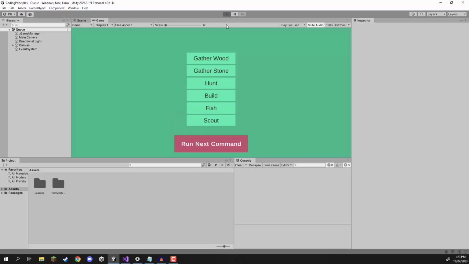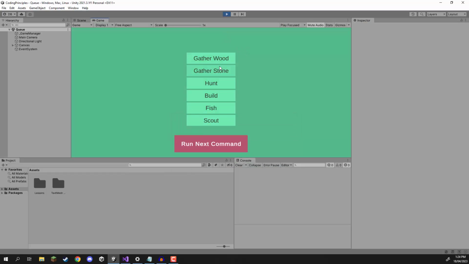And the functionality we have so far is what we can do. We can go gather wood, gather stone, and hunt. Now we should see in the console here, this queue be dequeued. So if I go run next command, there you see gather wood. That was the first thing we added to the queue. Then we have gather stone, and then finally we have hunt. So we're basically adding stuff to the queue and then removing it from the front.